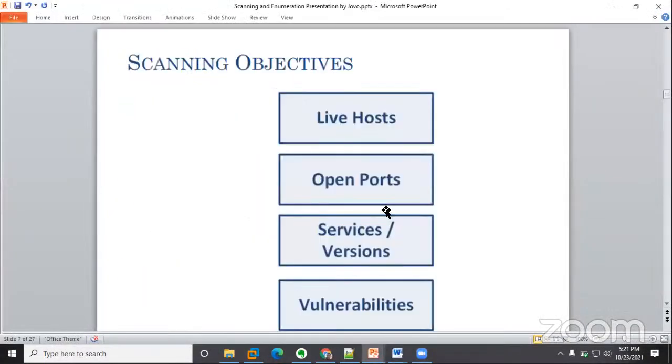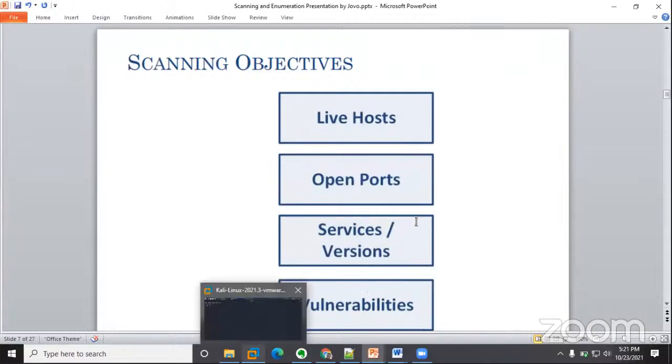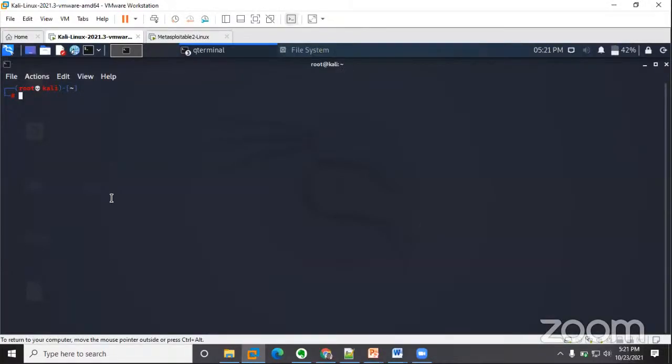Okay, so this is what we want to achieve. First thing, we want to check for live hosts, open ports, services and their versions, then vulnerabilities, right? So the first thing we want to do now is to run an Nmap. But let's assume that we don't know the IP address of this Metasploitable. How can we achieve it? Because if you want to run an Nmap, you run an Nmap against a target, right? So now I want to do Netdiscover. That is what Netdiscover will help you do.